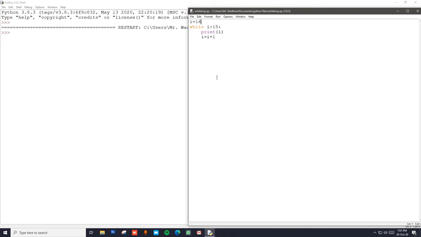Now, for the first value of 16, which is greater than 15, the body will execute, and at the end it will increment the value, making it 17 in the next iteration. Again 17 will be greater than 15, and so on, 18, 19, 20, and this loop will not stop. This is something tricky, which is the infinite loop. Let's run it and see what happens.